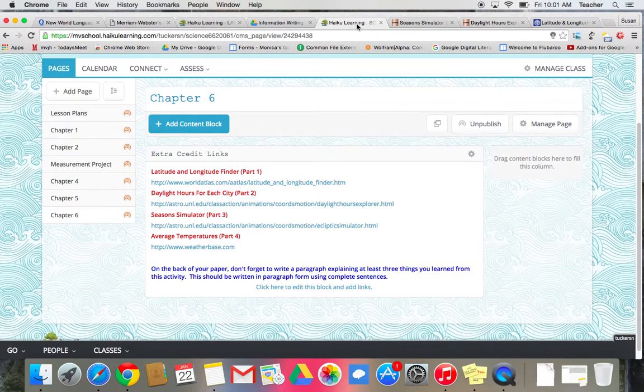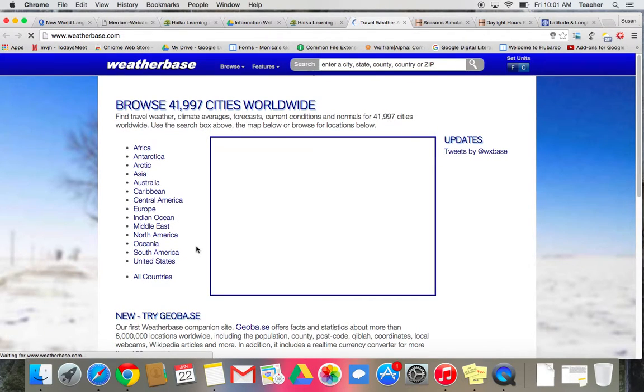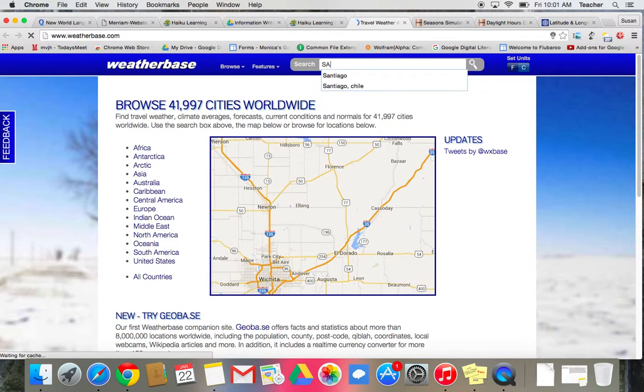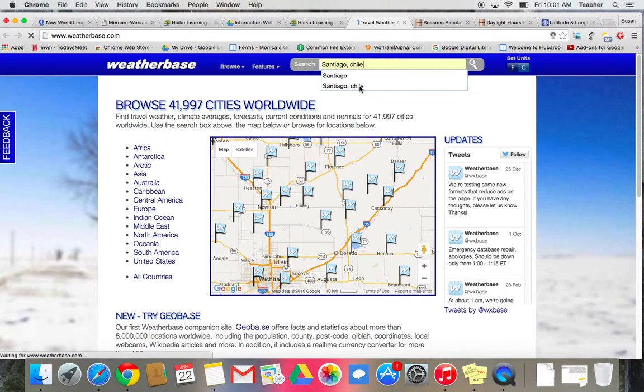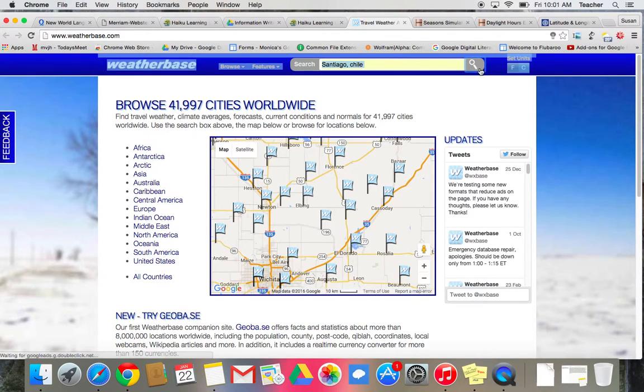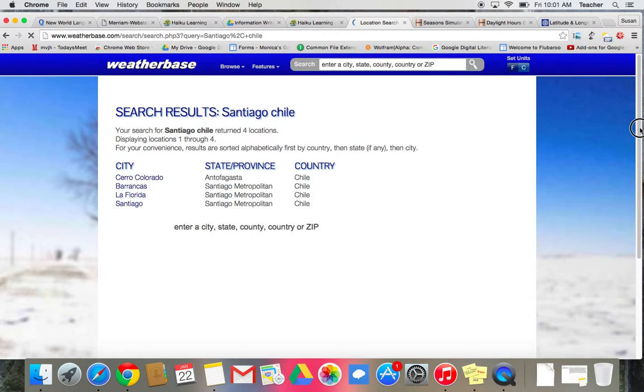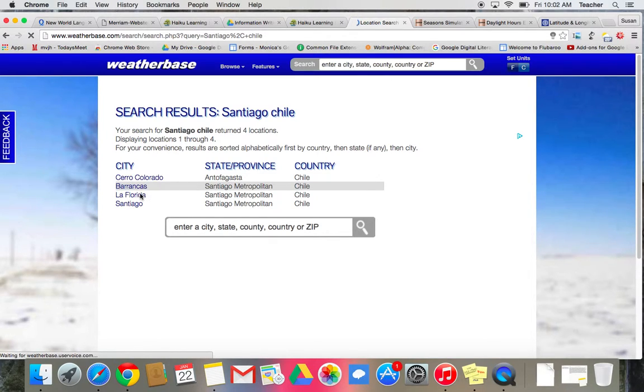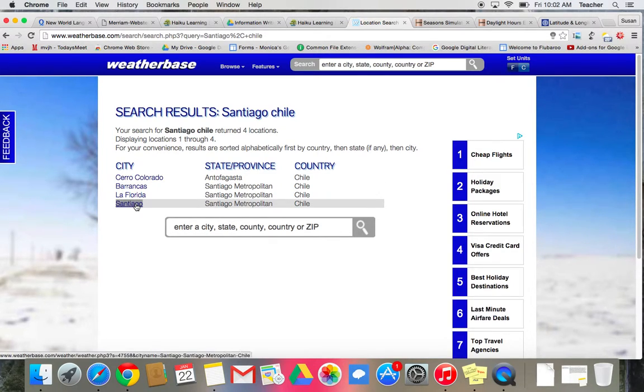Going back to Haiku. Almost done here. Part 4, this is to find the average temperatures. In the search box, you're just going to type in the name of the city. Oops, you can see mine popped up, Santiago, Chile. Did I get it? Oh, then you have to pick the one that's the closest one you want. And obviously for us, it's the bottom one.